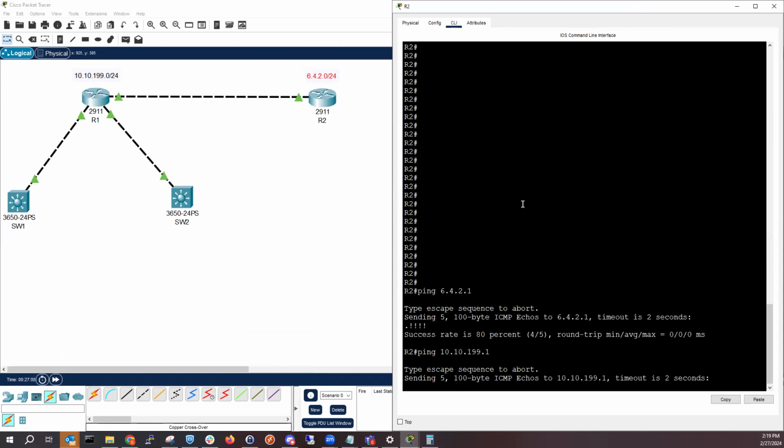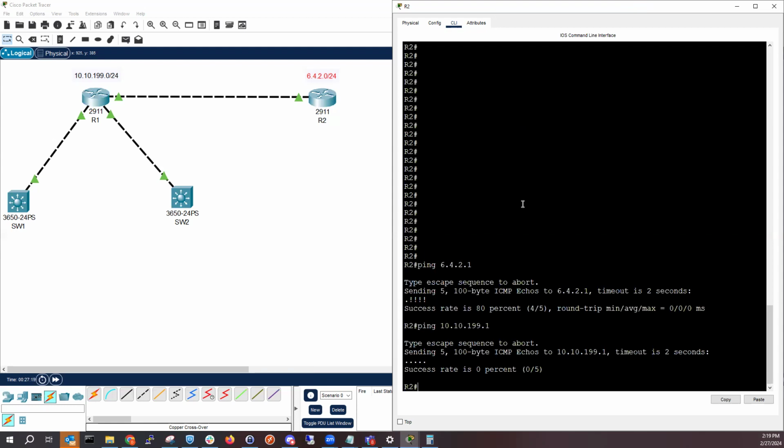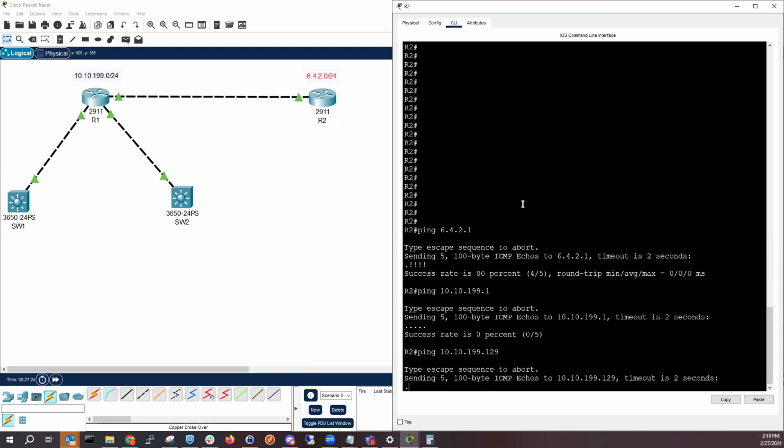10.10.189.1, right? Of course, we're going to get failures, because we don't have routes for it. Let me try to ping 129, I apologize, and that's the other subnet, the other /25 that's assigned to the other interface.